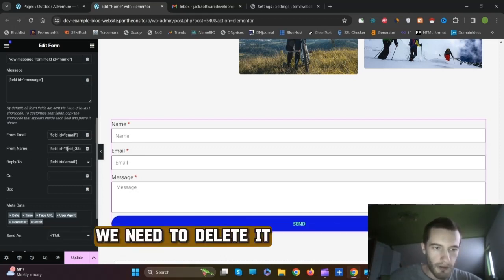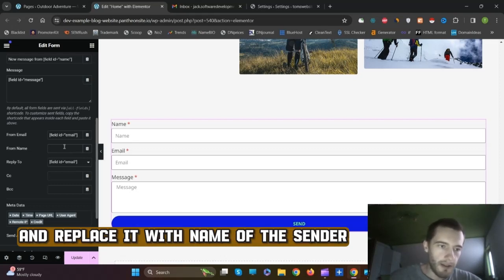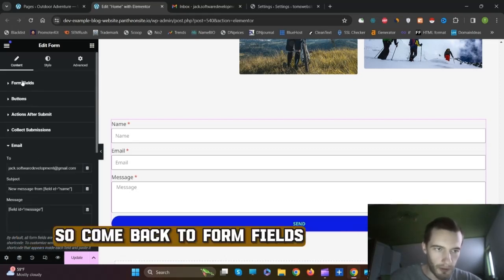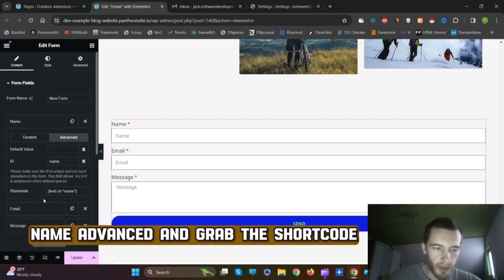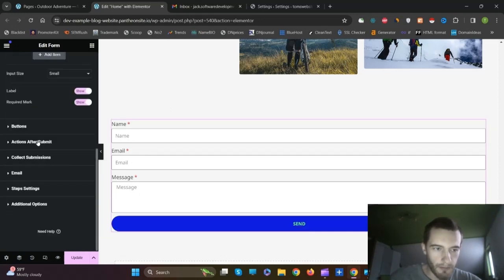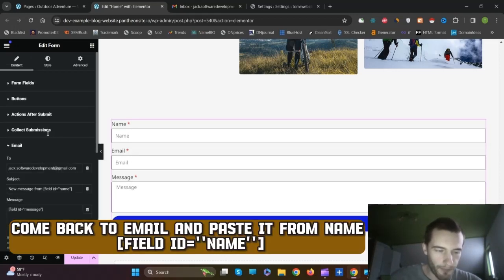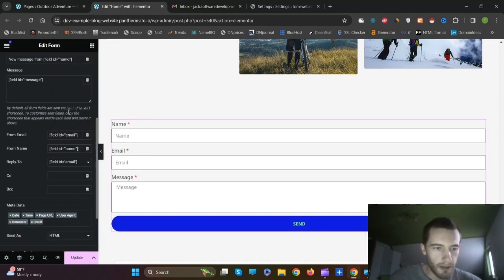And from name, we need to delete it and replace it with the name of the sender. So come back to form fields, name, advanced, and grab the shortcode, field ID name. Copy it, come back to email, and paste it in from name. It's going to be their name.